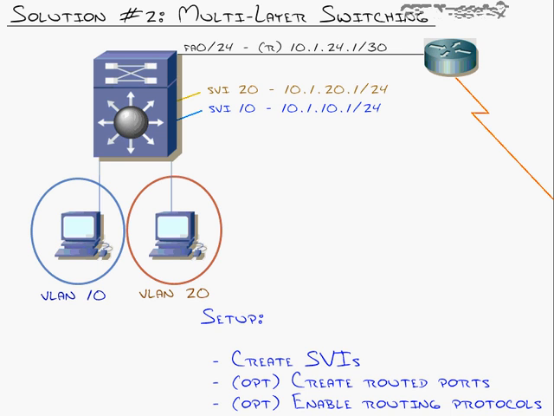The other way I can turn on multilayer switching is by using routed ports. You can see that as the second part of my setup. Optional, I can create routed ports, meaning any physical interface, I should say, of the switch can be turned into a routed port. Let me demonstrate.